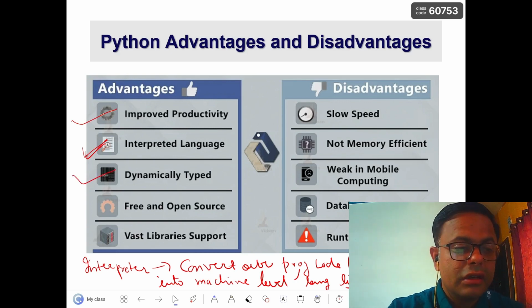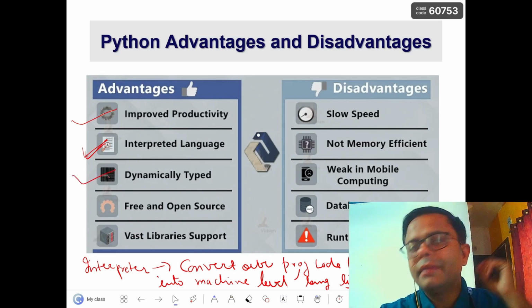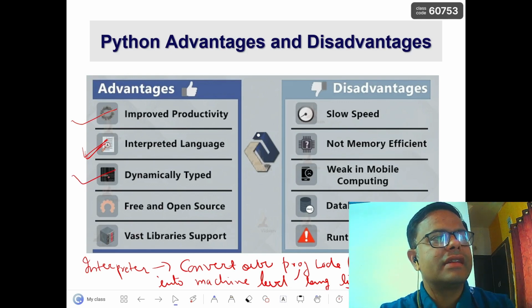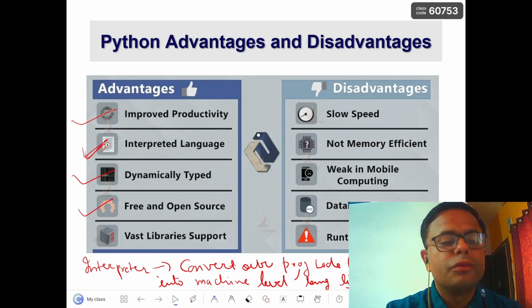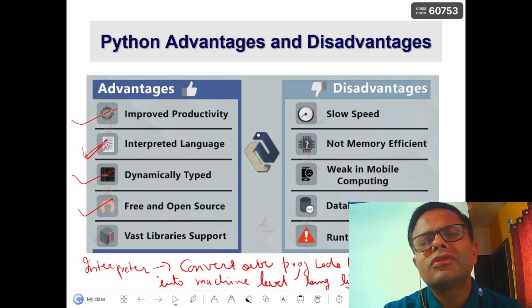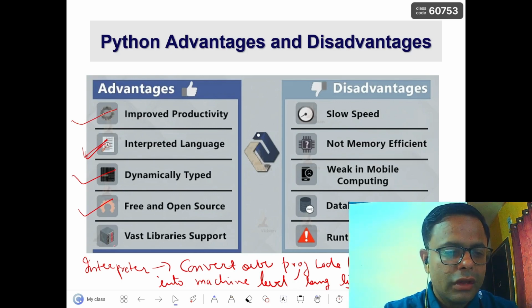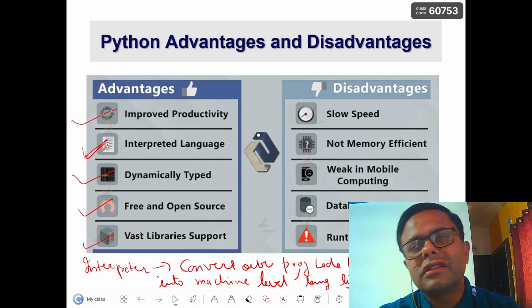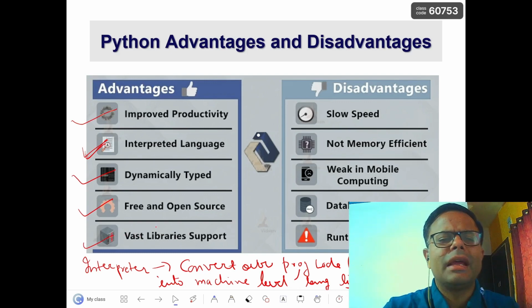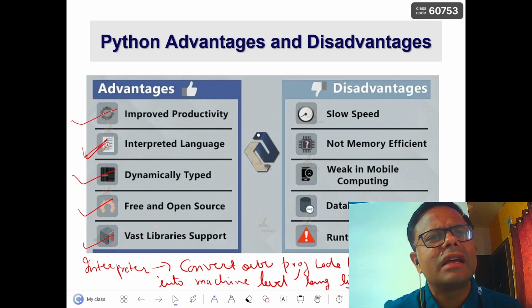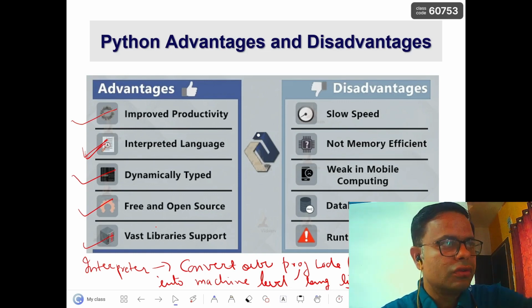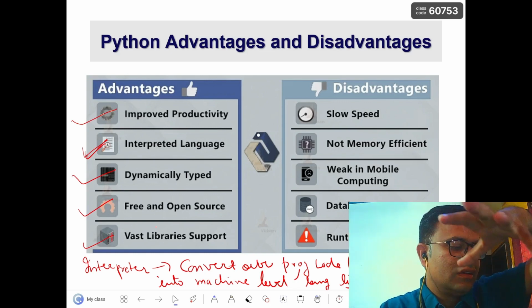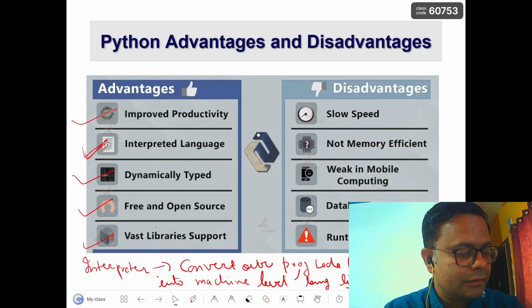Dynamically typed means that at runtime the type is matched. That means if the data is a string, automatically the type of the variable is also string. This variable type you will understand shortly, right? Free and open source, most important, open source language from the beginning even, right? Vast library support is also important. That means multiple libraries, math library, pandas library, numpy library, are there which we can use directly in our program, so code is reduced automatically.